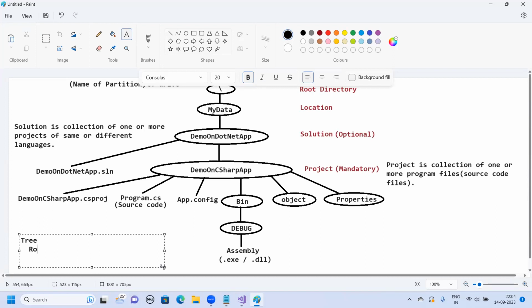A tree has what? Root. A tree has child. A tree has leaf. You better call them like this: root node, child node, leaf node. In our example, how many root directories do you find in this architecture? One only, \. The root directory is only one.